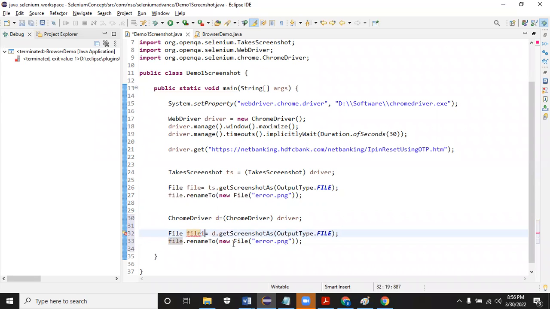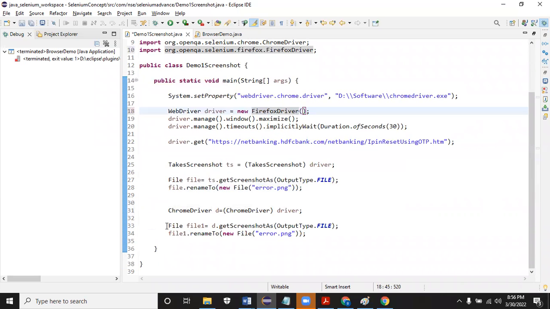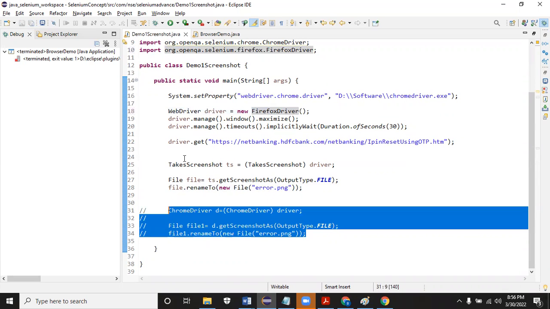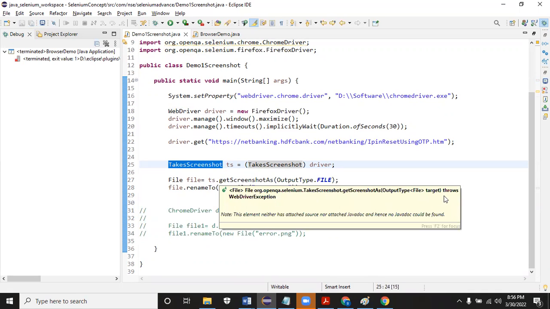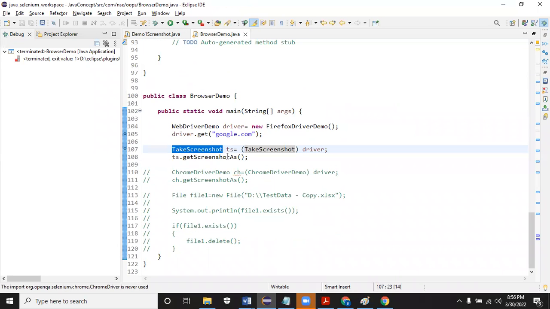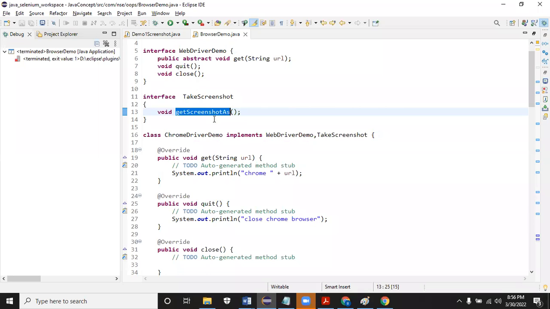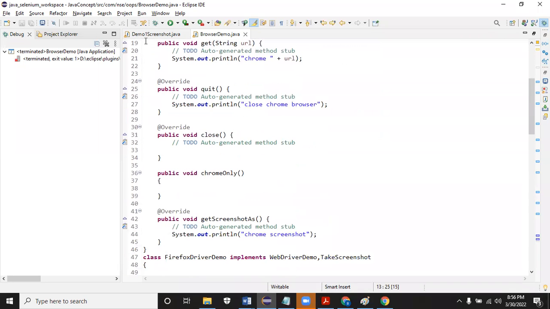The reason why we are not doing this is if I change it to Firefox driver, I have to sit and modify the typecasting code here. That is the reason we are not doing it. But this code will work because Firefox is also having a relationship with TakesScreenshot. During the runtime, the overridden method will be called. It shows the method is coming from TakesScreenshot, but during the runtime, based on the object you create, the definition will be taken.